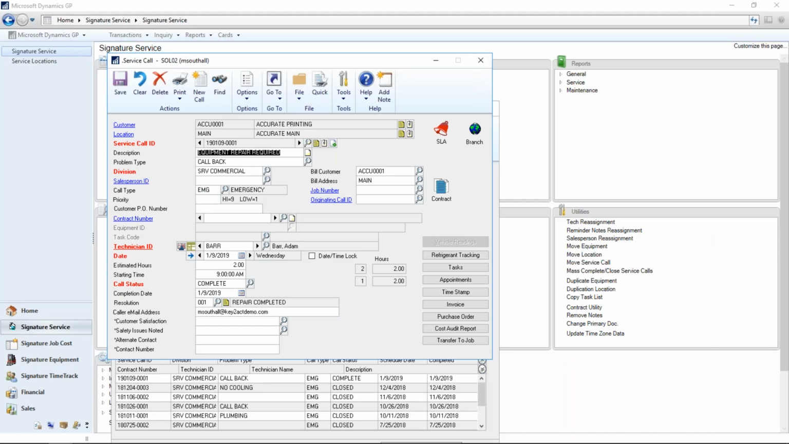So let's look at those really quickly. So this is our service call that we completed. We now have it in a complete status. The little advanced document management indicator, which is this little paper clip and note or piece of paper looking icon, tells me that there's documents attached, there's notes attached, and I did indeed create notes from the field.